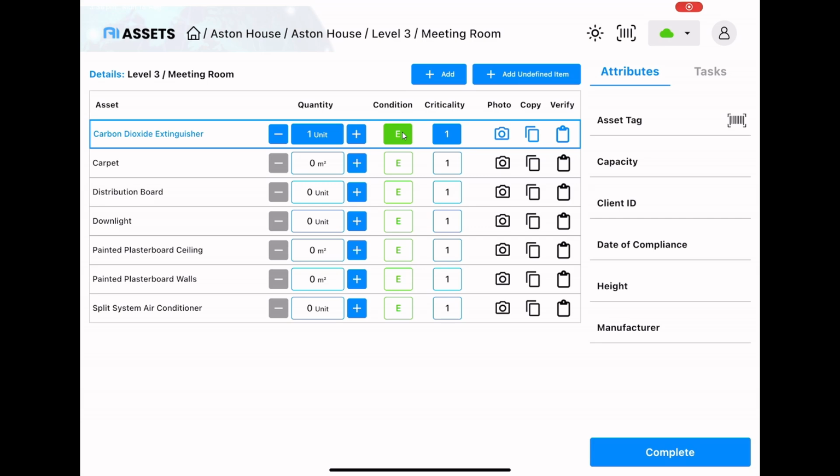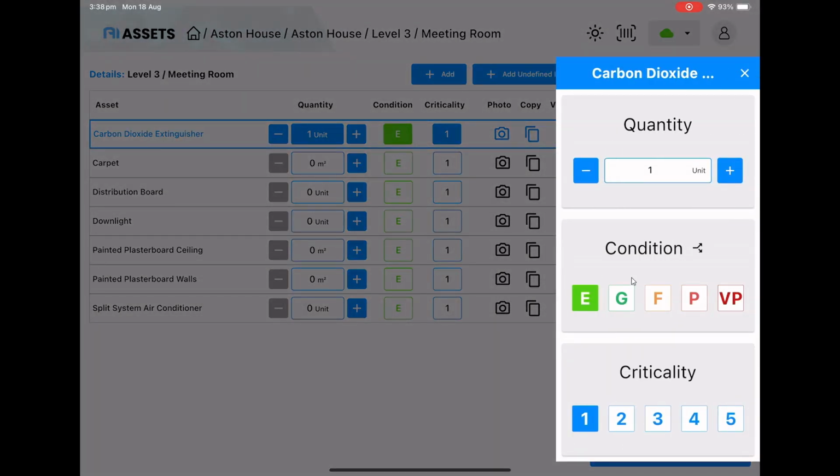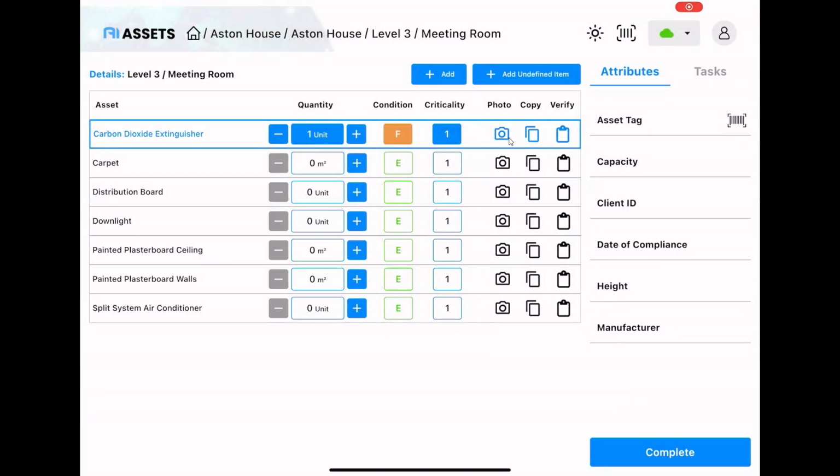We have a condition rating. This allows us to go with the typical standard 1 to 5 condition rating from excellent down to very poor. We can modify those, but also the criticality rating of an asset. So how critical is that asset? Obviously a fire extinguisher is highly critical. That's going to be a criticality 1, but of course you can go 1, 2, 3, 4, 5 for those as well.